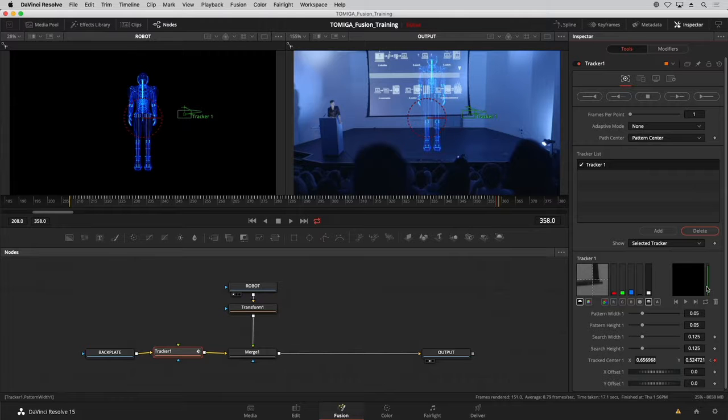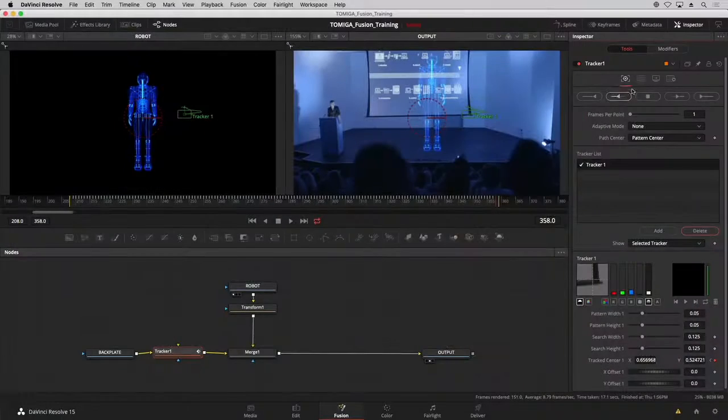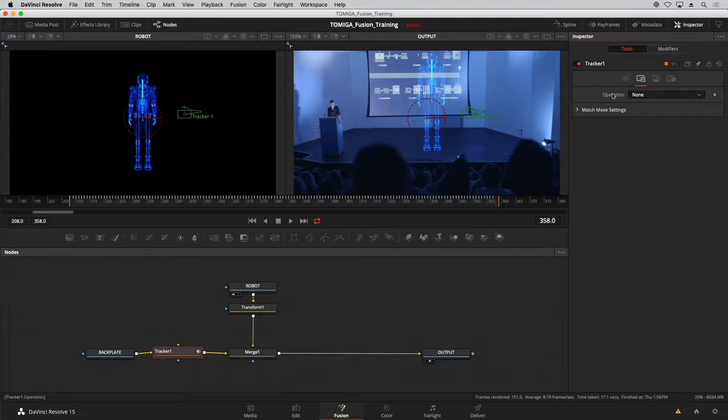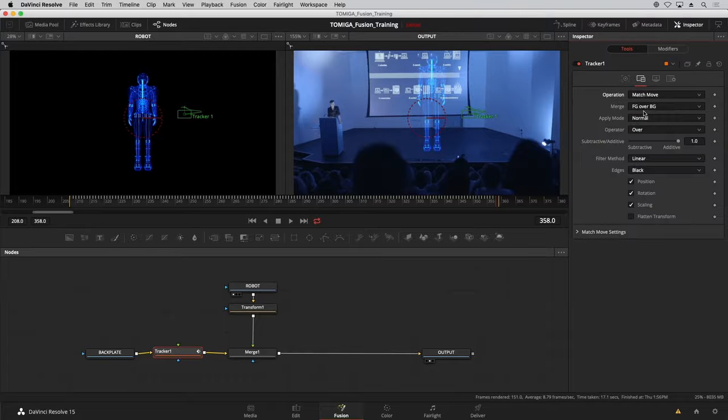We've got our little playback here with our green line letting us know that we've got a nice successful track. We can also see our path, our motion path that Fusion has tracked for us. Now we're ready to attach our tracking data to our robot. So how do we do that? Well, let's change the operation of our tracker from none to match move.